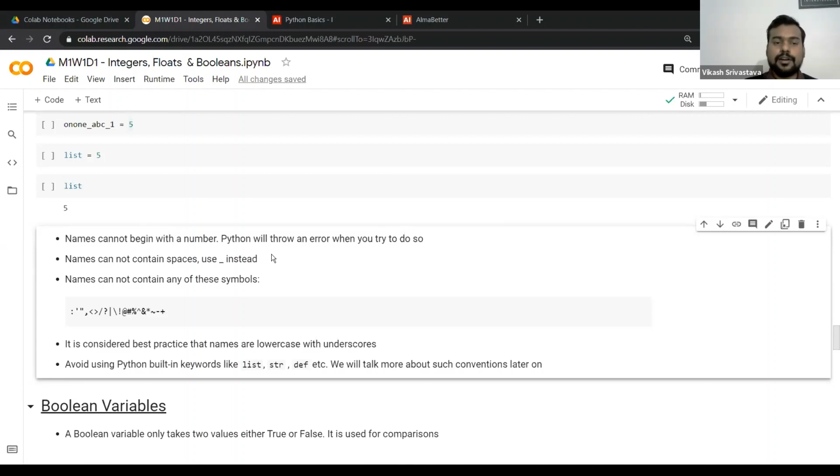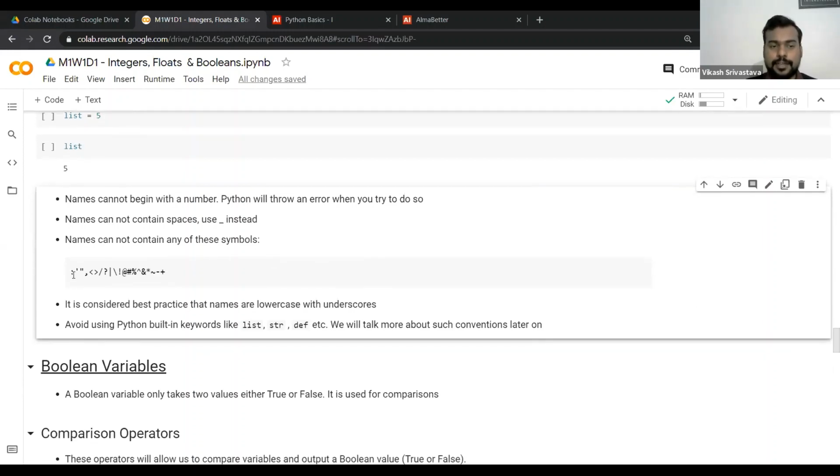Also, names cannot contain any of these symbols, like colon, single quote, double quote, comma, less than, greater than, slash, question mark, pipe operator, forward slash, and then exclamation mark, at the rate, hashtag, percentage, exponent, ampersand, star, tilde, minus, plus. All these symbols cannot be used in a variable name. So you need to keep this in mind.